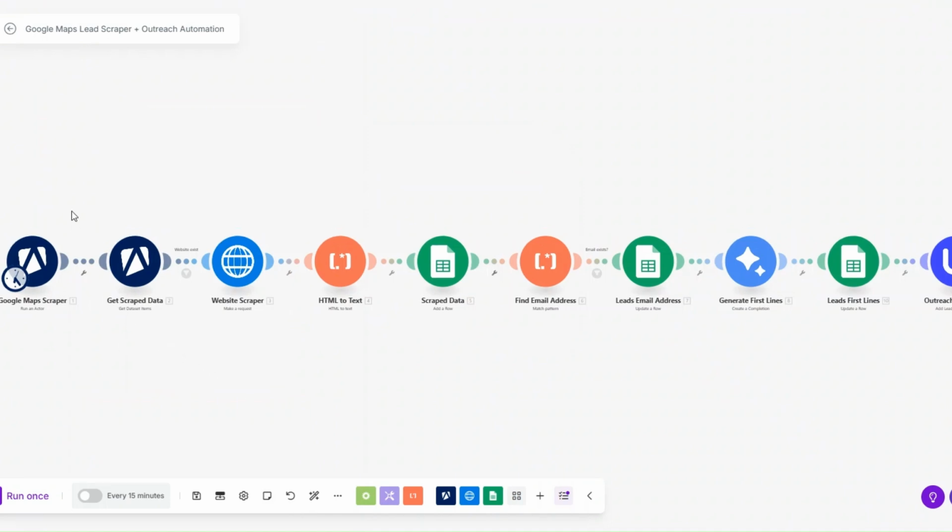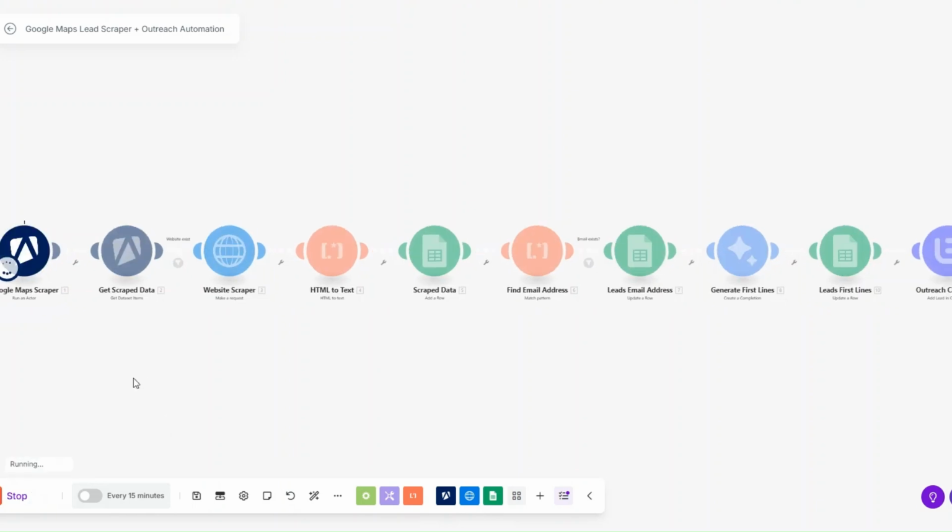Now to test if the automation will scrape our leads, get our leads, scrape the websites of the leads, then add the scraped data to our spreadsheet, find the email address and write a first line, and add the email and the first line to our spreadsheet in our outreach campaign on Lemlist, I'm going to run the automation. To run it, I'm going to click on run once.